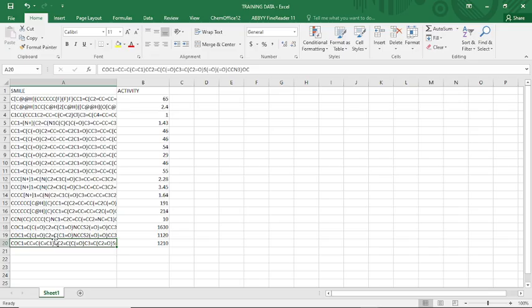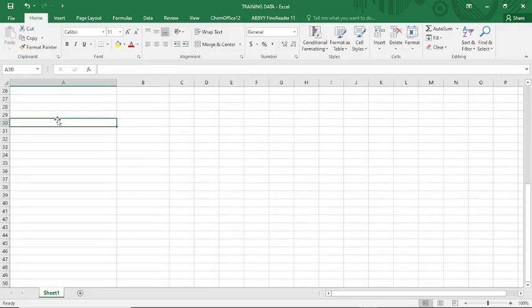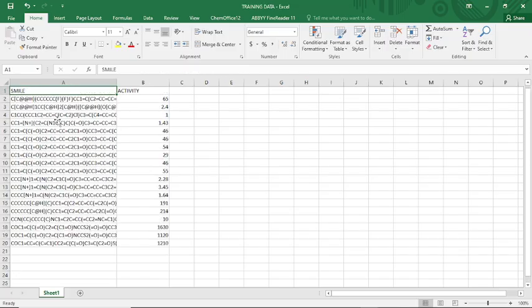I shared two files with you. The training data file contains the training set with their biological activity. There's no PubChem ID, it's just the SMILES code and the activity.